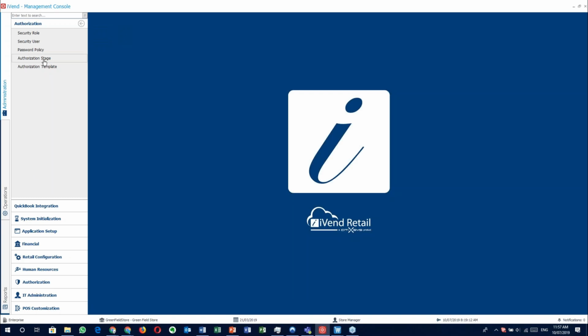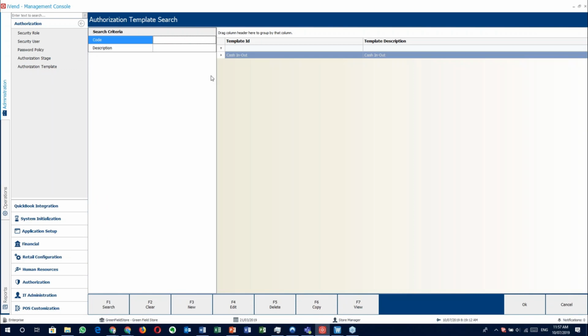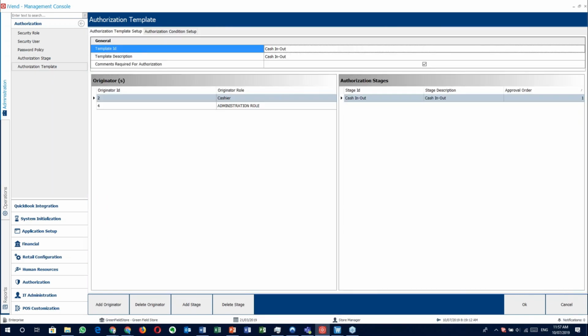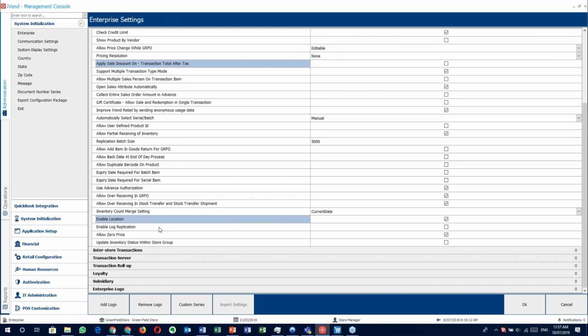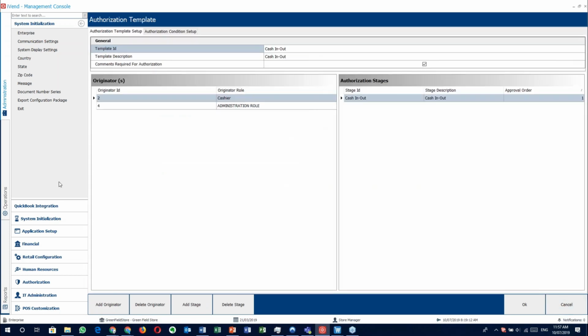All right. Lastly for today, which we'll see if we can cover in 3 minutes, we're just going to cover the authorization template and authorization stage. Now these only appear if you checked, where is it, over here, use advanced authorization up here in the enterprise settings. Otherwise this is not available. But over here you can effectively say who does what and what happens.